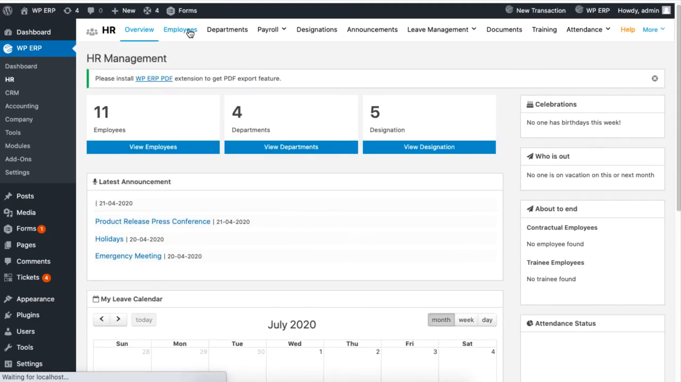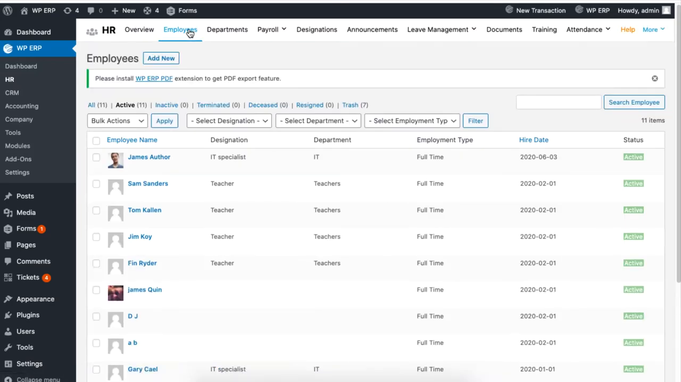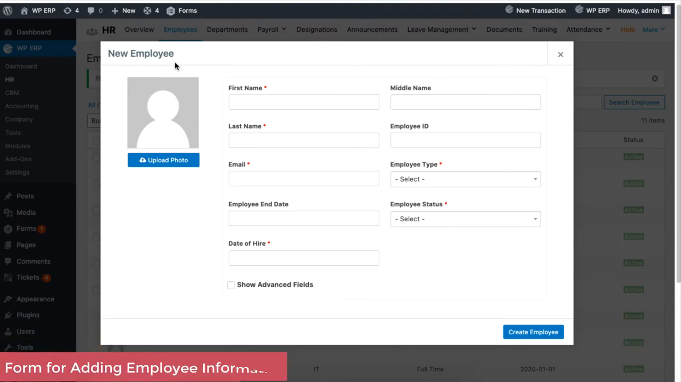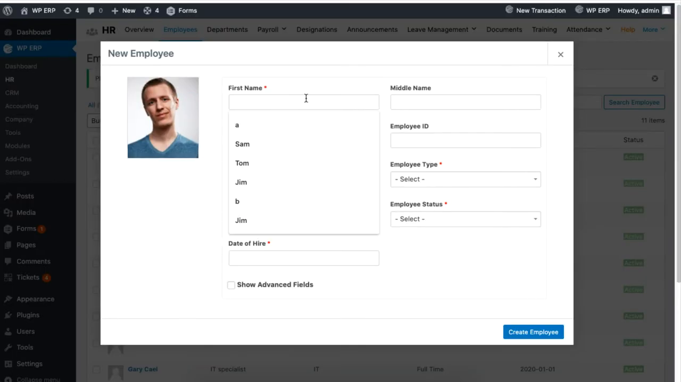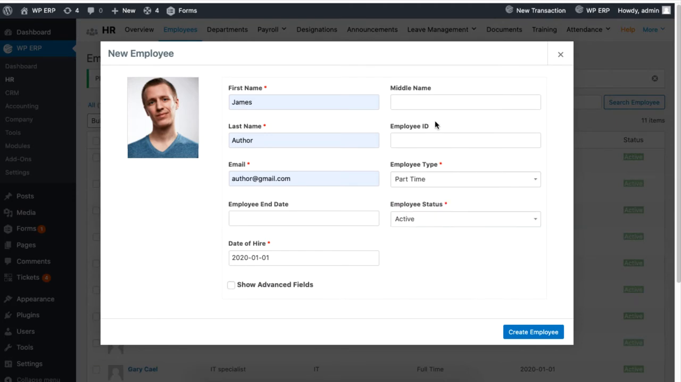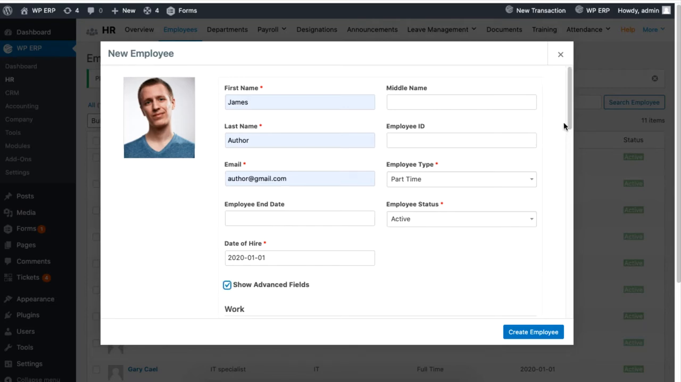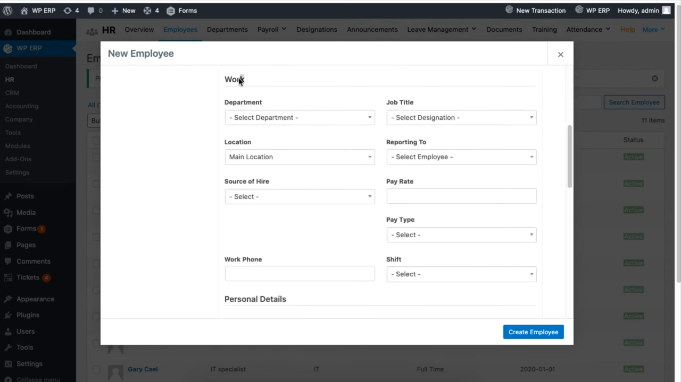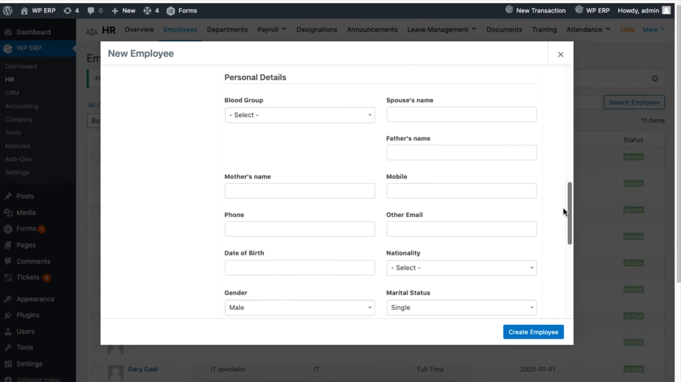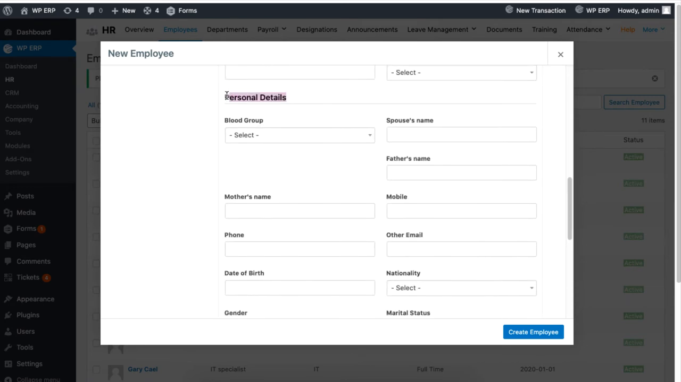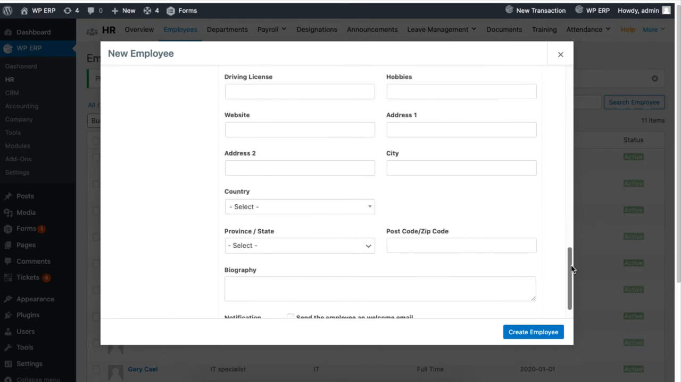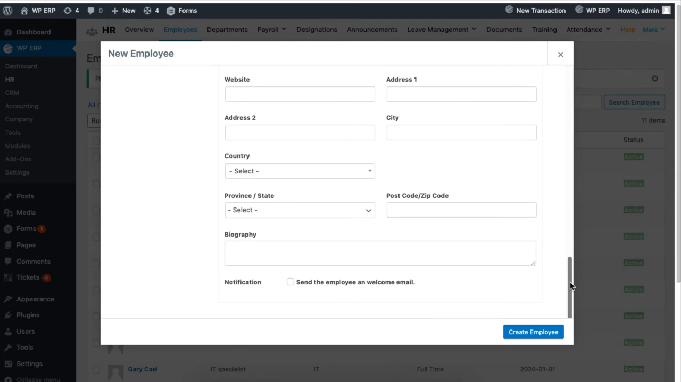Now click on the Add New button on the top left. A pop-up will appear where you can fill out all the information for your employee. If you want to add more information, simply enable the checkbox for the Show Advanced field. You can also add personal details separately in the form. Finally, the form gives you the option to send a welcome mail to the employee's email.